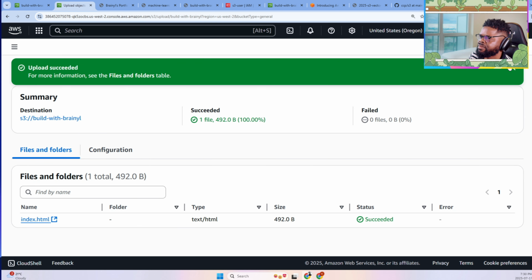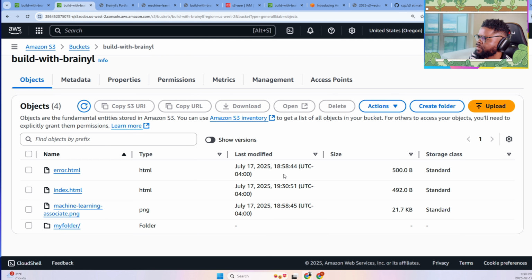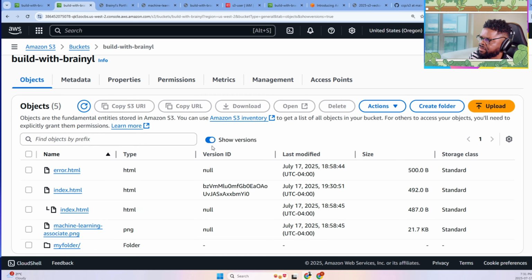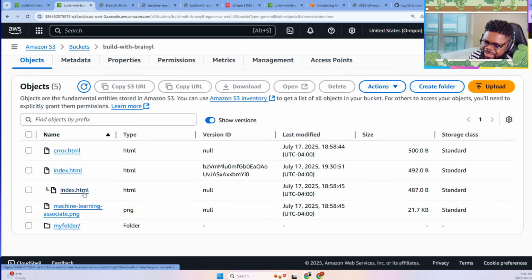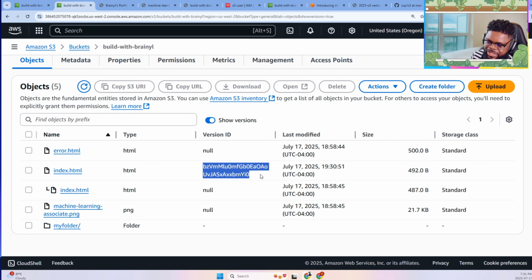Now it has uploaded. Now let's go back to the bucket. One thing you will notice is that you will be wondering, I just uploaded a new file, where is it? It's still here. It's just now versioned, right? So if I do show versions, you see that there is this one, which is the first one, and there is this one, which is the second one. This is the one that has the current version ID.